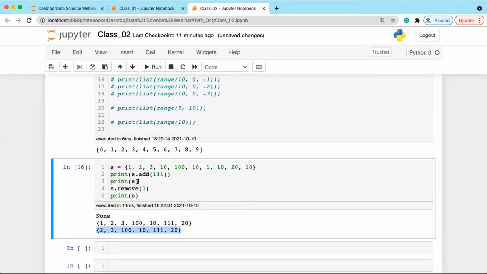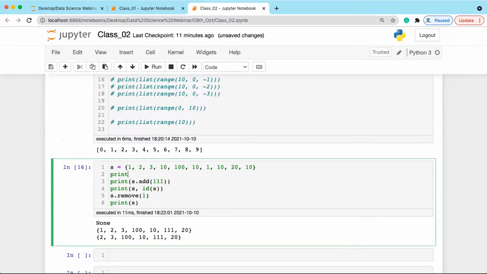Okay. And when we say mutable, it means the changes will be made to the existing set object. So if you are checking, print S comma id of S before the operation and after the operation, the id is going to remain the same. Okay.